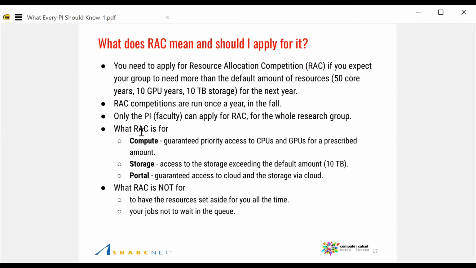So who can apply? Only the PI, the faculty, can apply for RAC. At a more specific level, only a person who would be allowed to apply for Canadian granting applications, like NSERC research applications, would also be allowed to apply for RAC. So just be aware. All the details can be found on the RAC page of the Compute Canada documentation site. You have to be aware of what RAC does and what it doesn't.